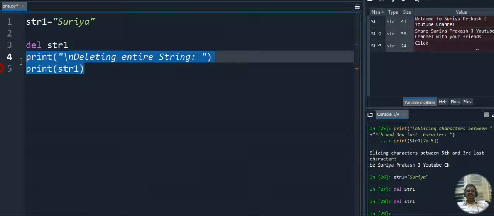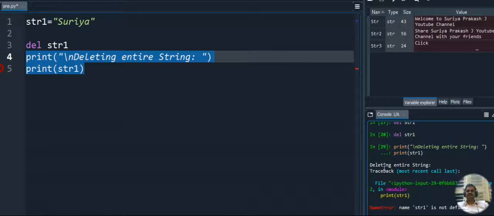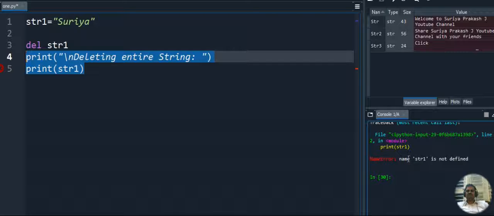Now I try to display str1. When I try to display str1, what happens? It will show an error. It will show NameError: name str1 is not defined. Because we already deleted str1, it's not able to display any str1 value in the console window, so it's showing the output as NameError. So that is what we can understand about strings.